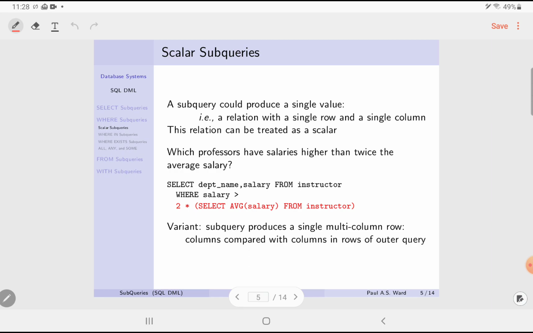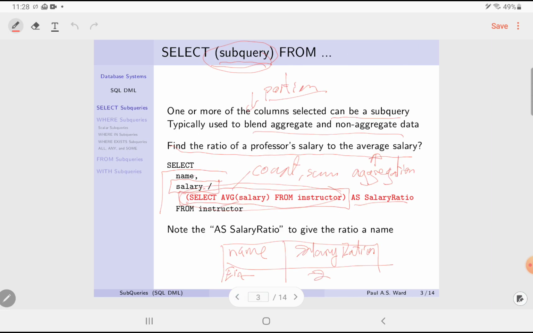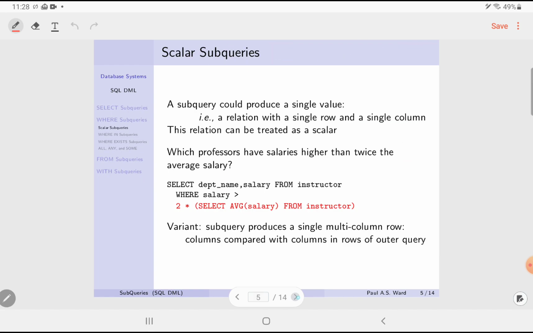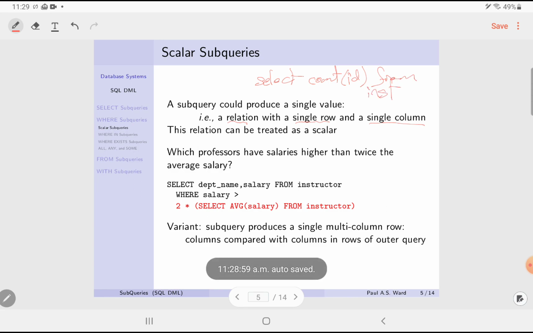Suppose we have a query that produces a single value, and we've already seen one of these. This query produces a single value. Select average salary from instructor. Now, it's technically wrong to say it produces a single value. It actually produces a relation, but that relation has a single row and a single column. So something like select count ID from instructor produces a single value, the number of instructors.